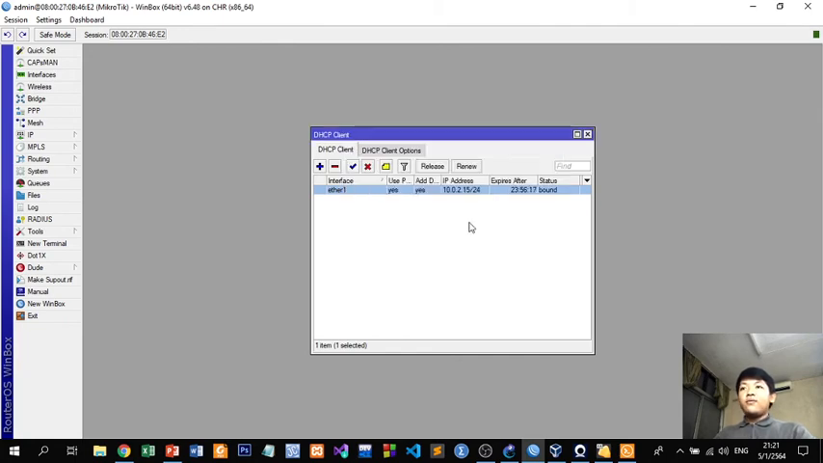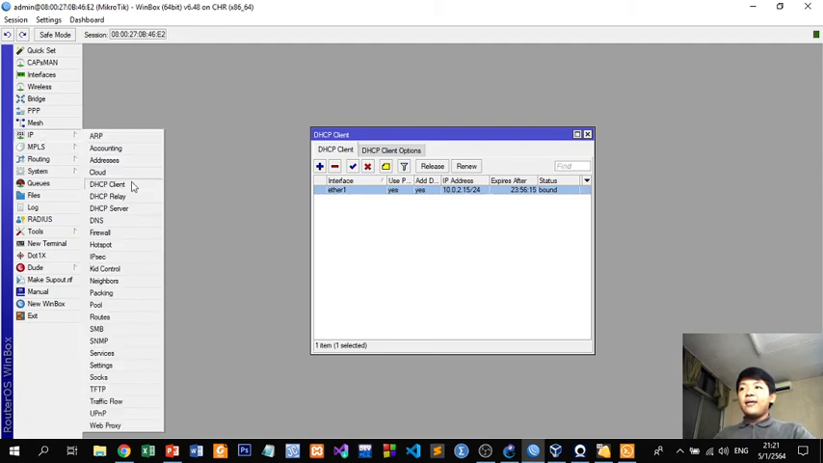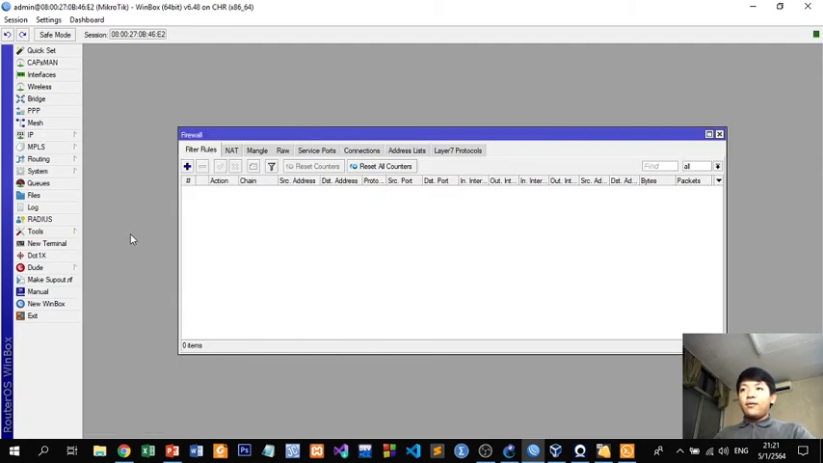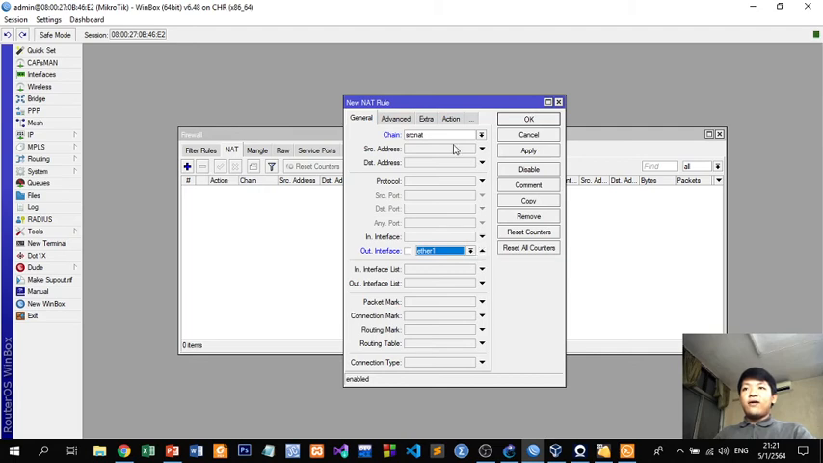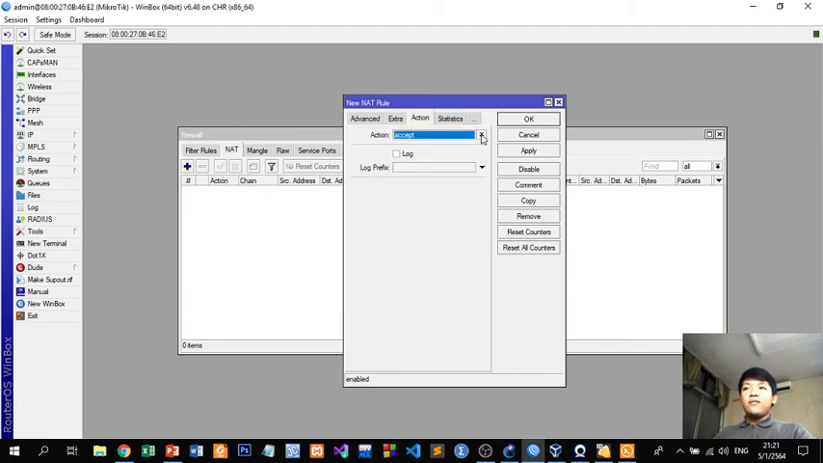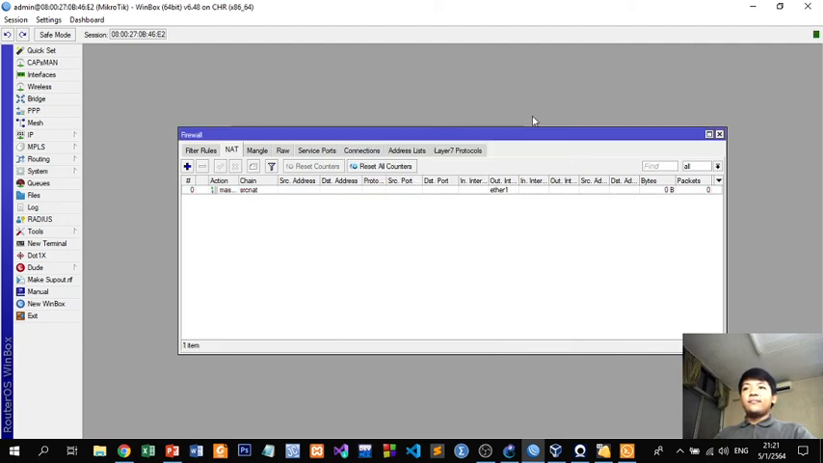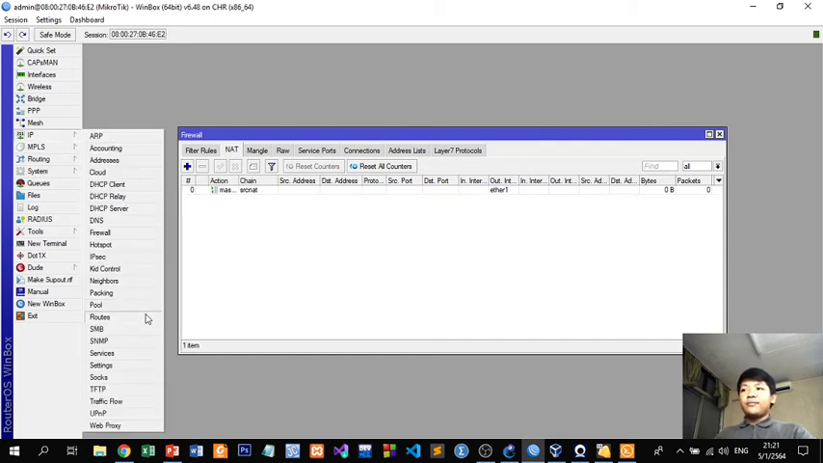And then we go to IP, Firewall, and go to NAT and add. We choose srcnat, and then interface Internet 1, and then action masquerade, and then apply and then okay. Yes, now it's okay, and then we go to see our router.